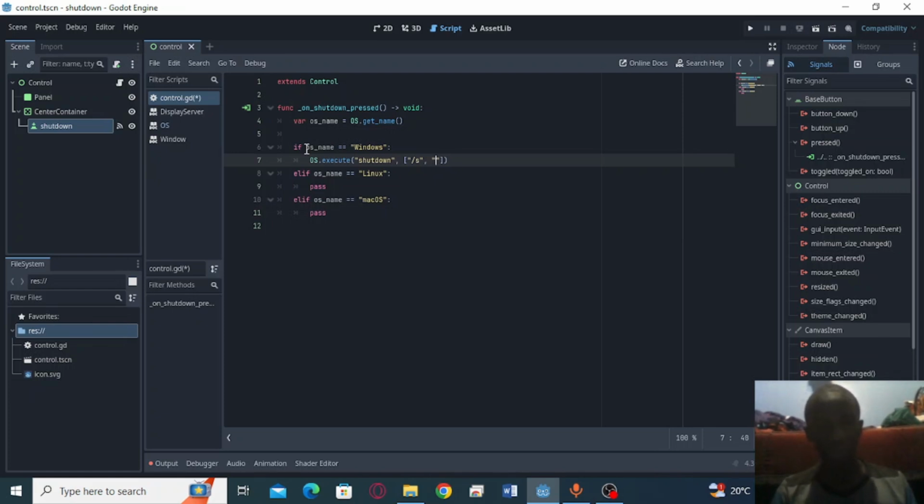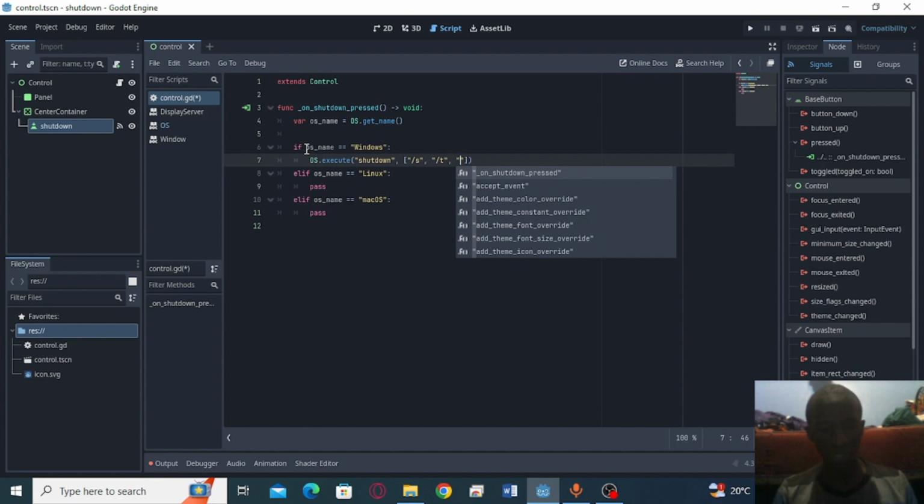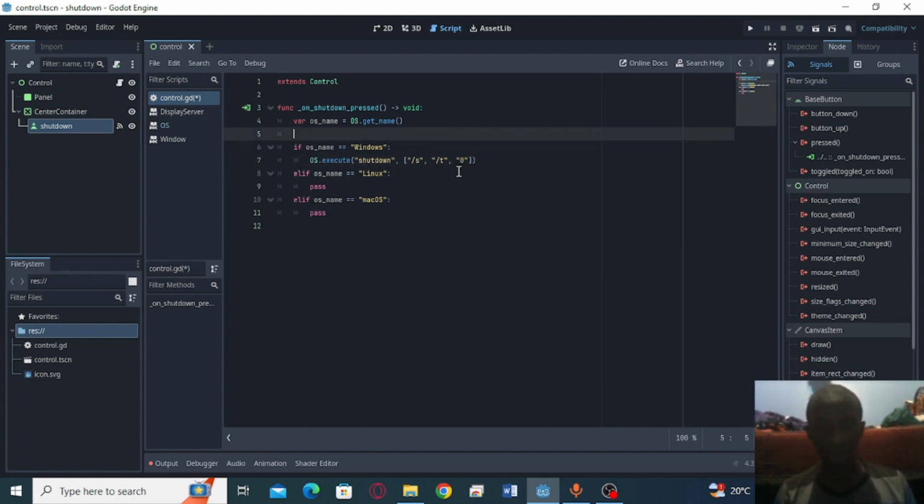And then the other argument we're going to give it is the delay before the shutdown. So you're going to say /t for time, and then the time we're going to be waiting is 0 seconds so that it can shut down now. But if you want to wait slightly longer, you can say something like 10 seconds. So we're going to pass in our shutdown command, and this command actually shuts down and doesn't restart or cause it to sleep. And then the time we're waiting is 0 seconds, or any amount of seconds you want. So that is how you shut down your device in Windows.